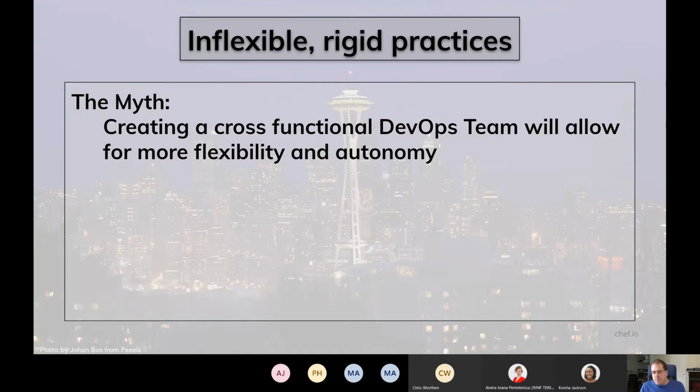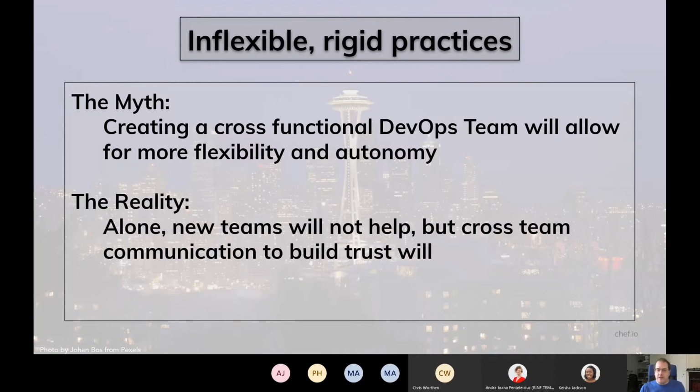And there's some truth to that. But the problem is, if you create a DevOps team, you've just created a new team. It's in a new silo. So all you've got now is, quite often, you still have a devs team and an ops team, which are siloed, and then you have a DevOps team, which is siloed from both, which isn't really very helpful. On their own, a new team isn't going to actually help you, but cross-team communication that builds trust will help.